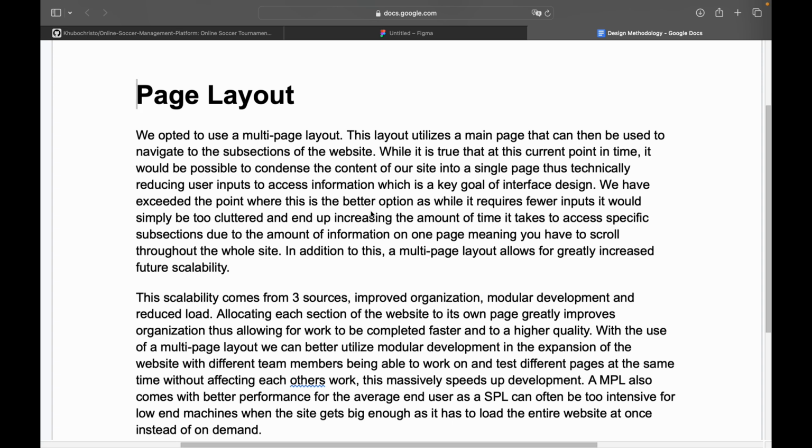The first is improved organization and modular development, as each section of the website has its own page, which makes it easier for multiple people to work on the website at once, without having to affect each other. Second is that multi-page layout websites are easier to run, especially on lower-end devices, as they may struggle to operate with a complicated single-page layout website, as it has to load everything at once.